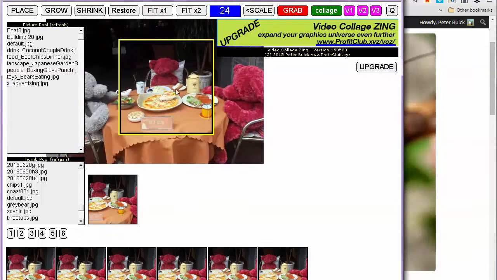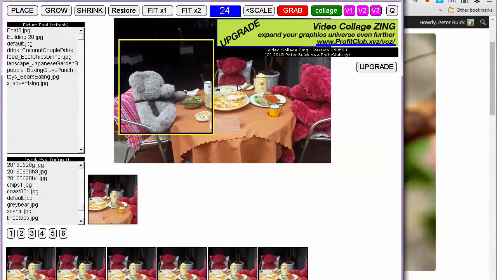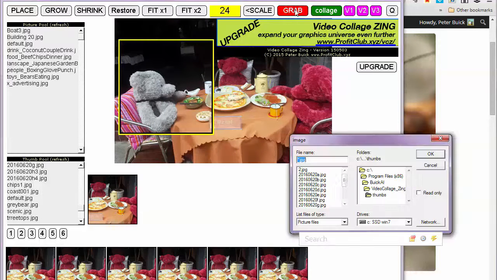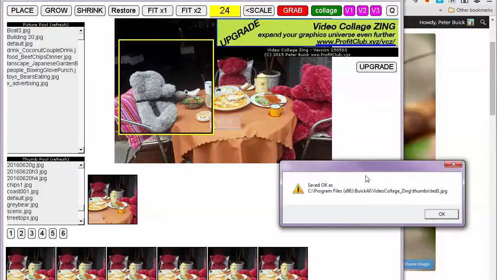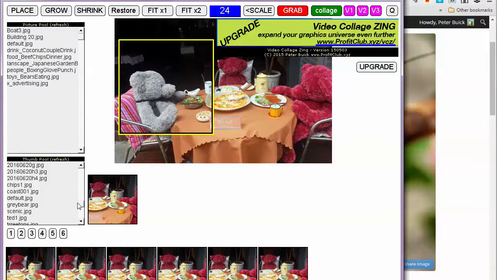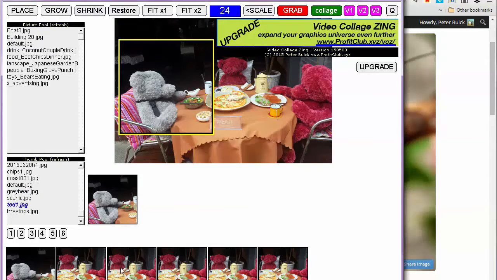Okay, so you can see that we can basically, if you like, zoom in on every bear, and then when you've got the picture that you want, you just click the grab button, give it a name. Okay, and it appears in the list down here. There he is. And if you want him, you can stick him in the strip, which I'll talk about in a minute.